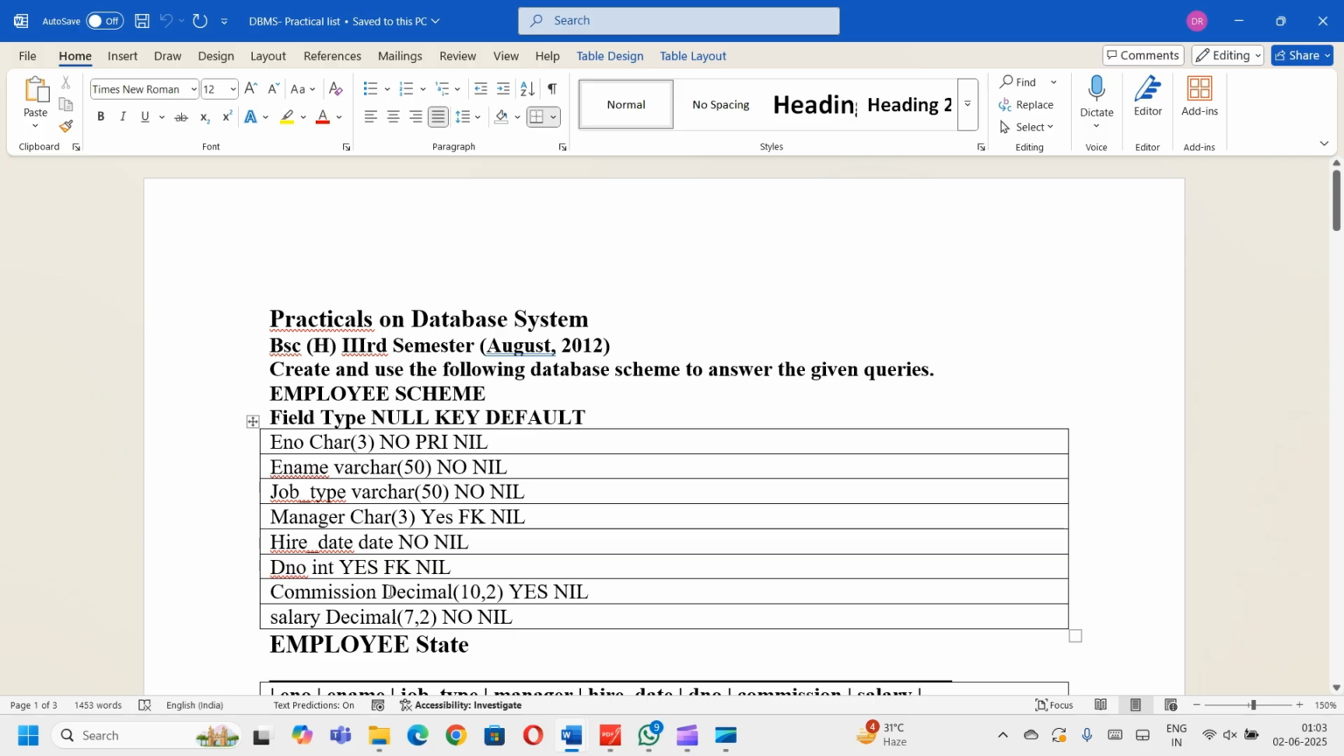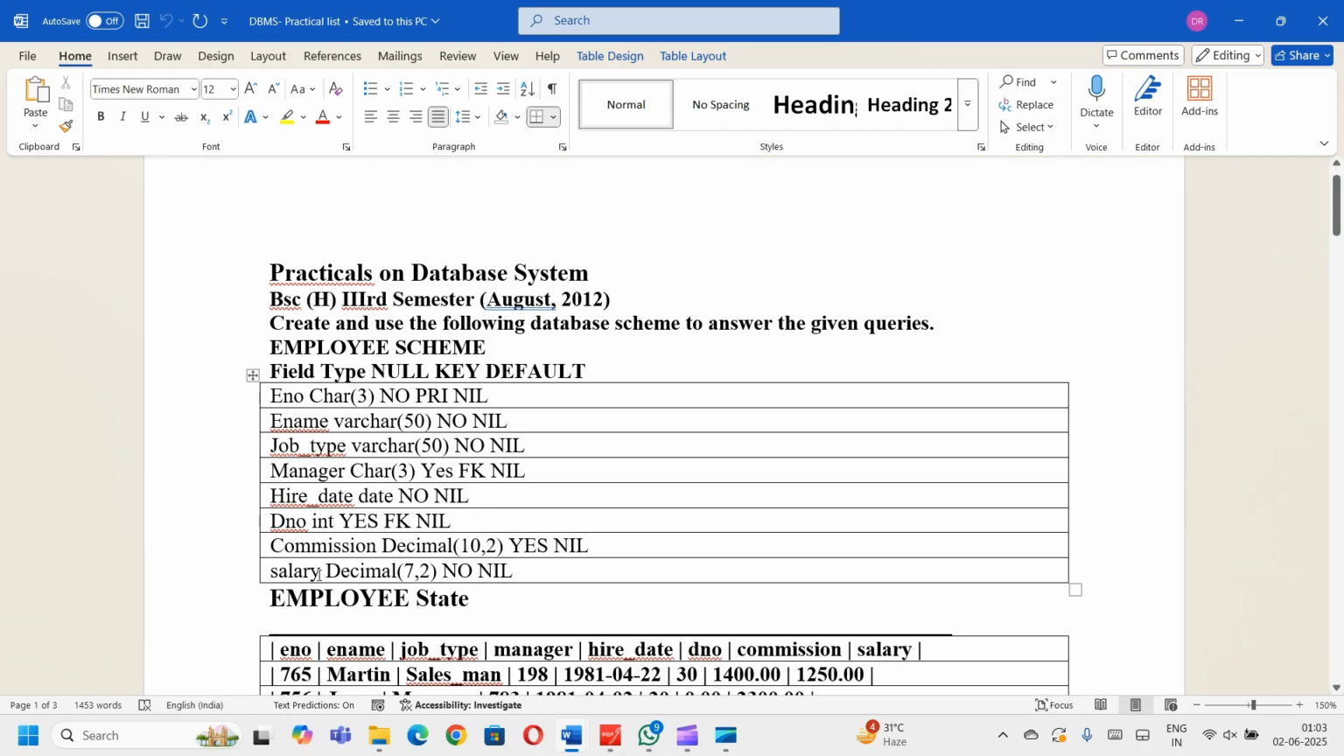We have commission. Again, check this one. This is important if the question comes in the exam. Although in the exam, mainly query questions do come in the theory exam. In the practical exam, you have to do everything from scratch. Whenever you are mentioning the decimal data type, the first number mentions the size, as in how many digits you're going to take. And the second number denotes the number of decimal places which you will take. And we also have something called salary.